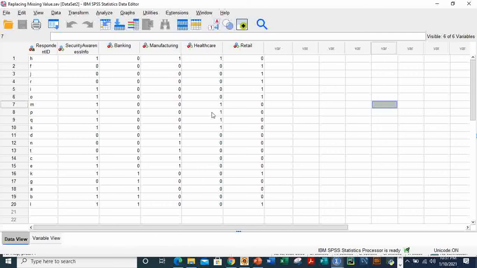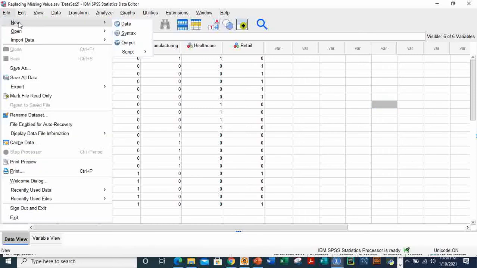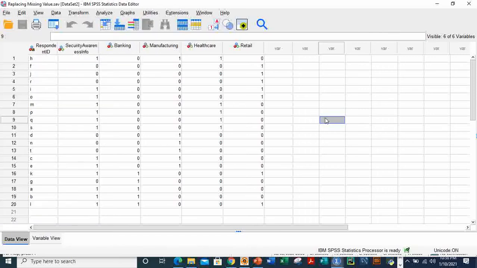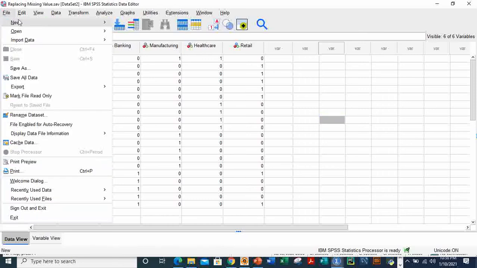Now, this one you see on the screen, I used that method to populate from an Excel spreadsheet. Now I want to enter the data direct into SPSS. So that's what we want to do now. We're not importing from anywhere. This is going to be entering the data direct into SPSS. So you go to File, New Data.